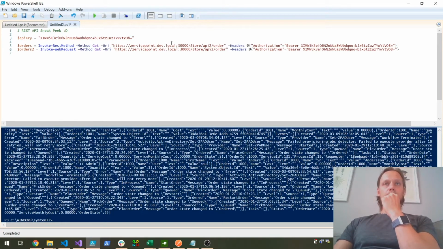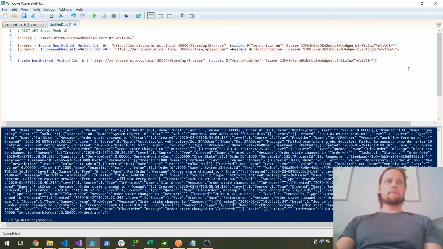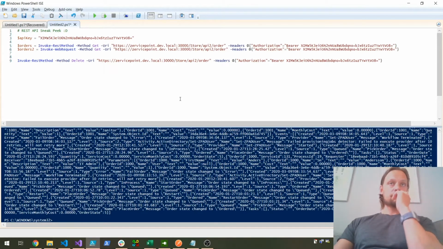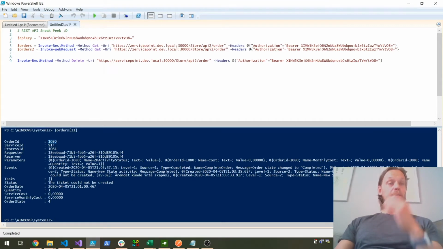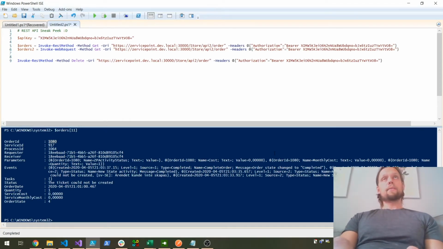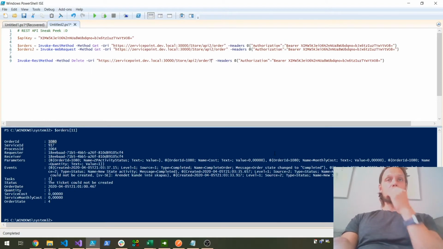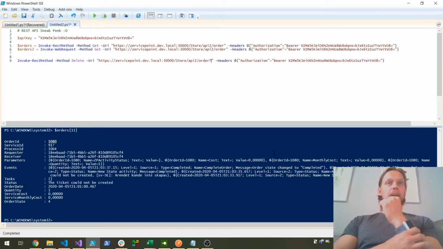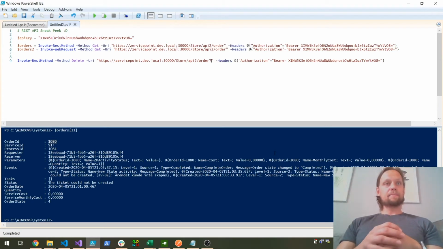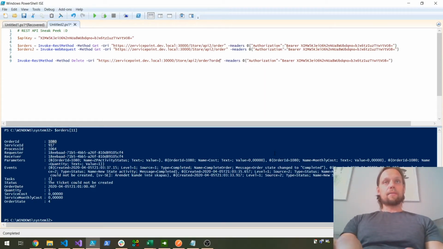Okay, so let's say I want to delete an order. First we need to change the REST method to delete. And then we need to say which specific order we want to delete. So let's say I want to delete this order. It has order ID 1080. We take the parameters in a query in the URI. So you put the question mark, and you tell the API that now the parameters are coming, and I think it's order ID.